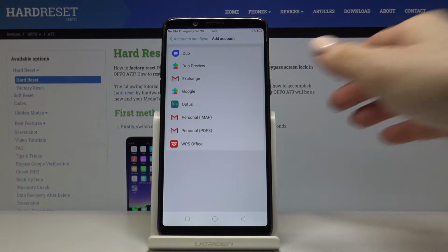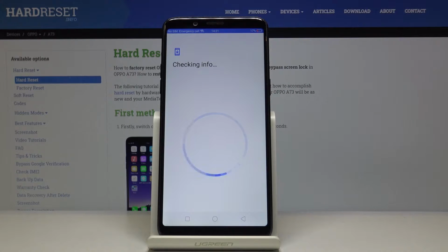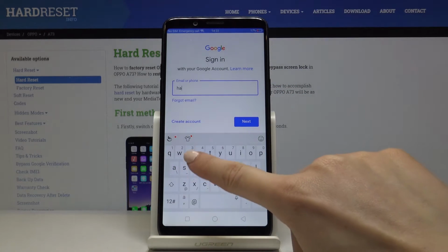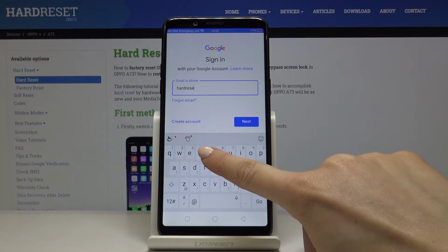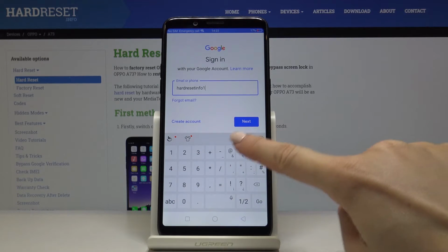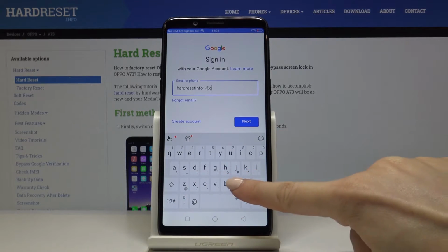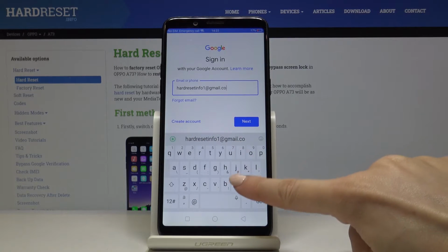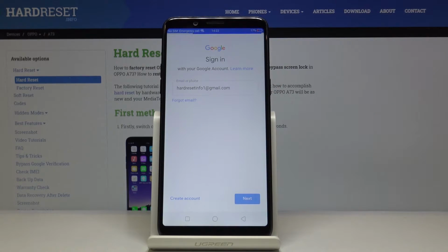Now it's time to select Google, obviously, because we would like to log in with our Google account. And here it's time to enter your email address or phone number, whichever is connected with your Google account. In my case it will be email address, which is HardReset.Info1@gmail.com. And then tap on next.